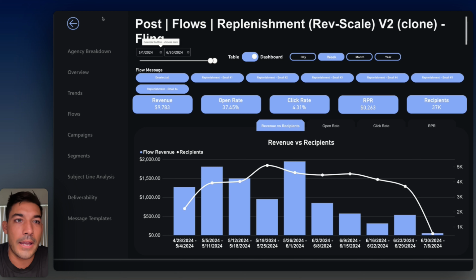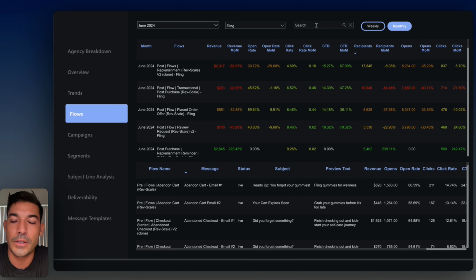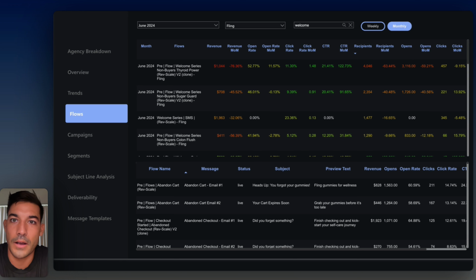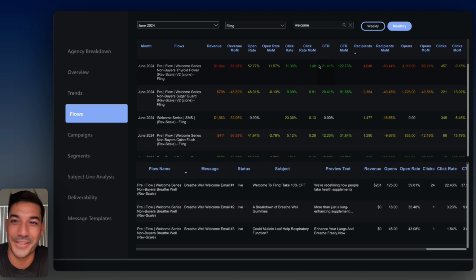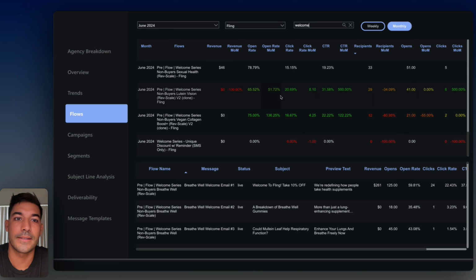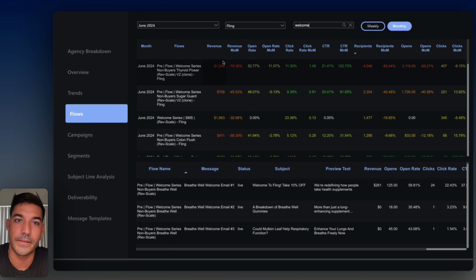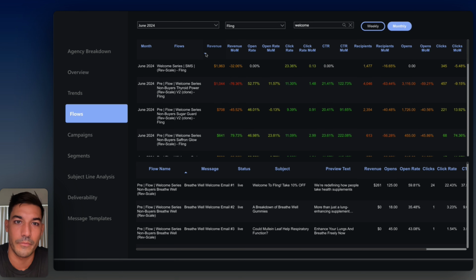Okay, so another thing to note is you can do a filter. Great to do just to search what's going on. This client has a bunch of different welcome flows. And so we say we want to see what's the highest performing welcome flow. We can filter by there and check that out as well.